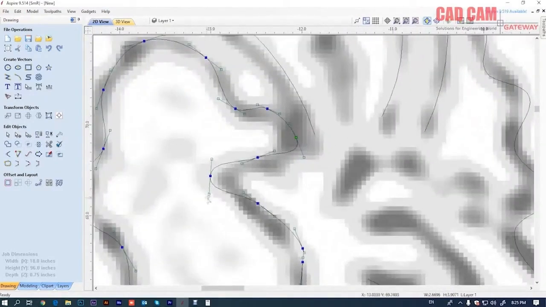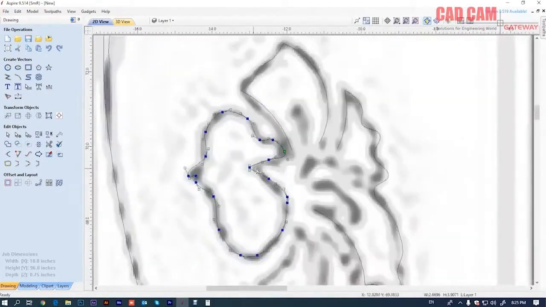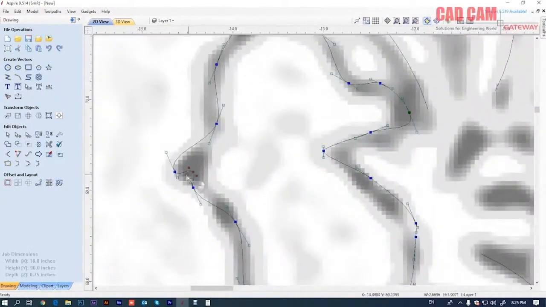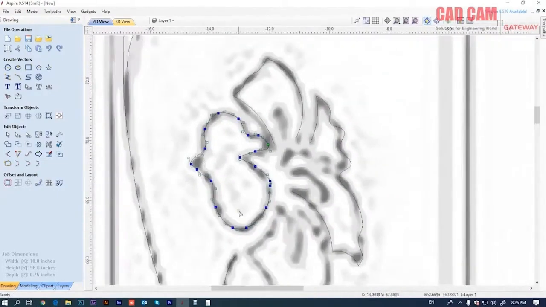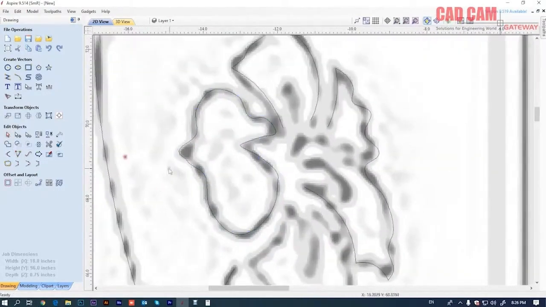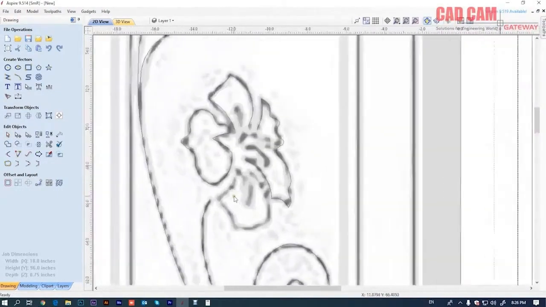Improved its sharpness. Look here. We had a node placed incorrectly. You can right click here to remove it. Delete point. And in this way, the tasks on one side are also completed.